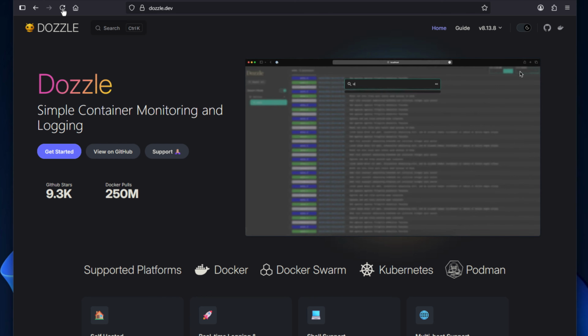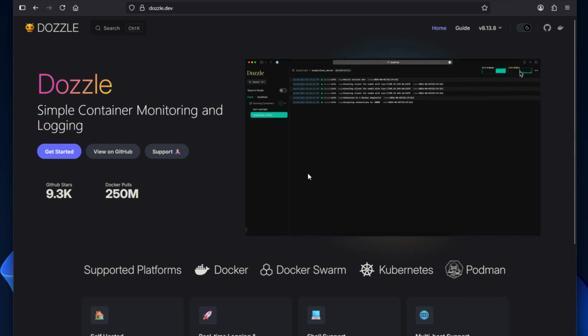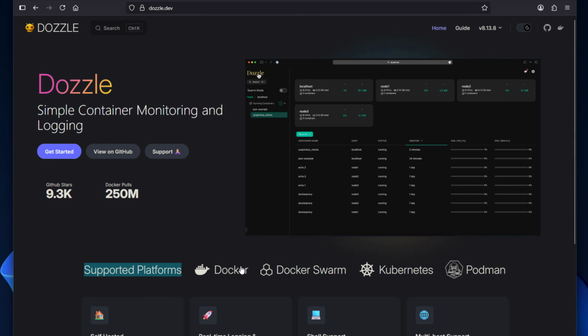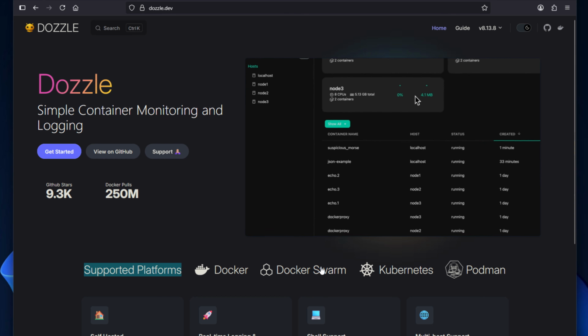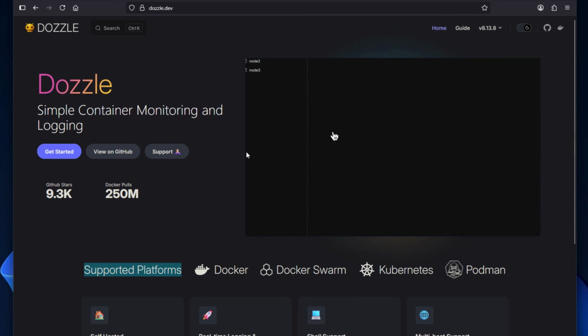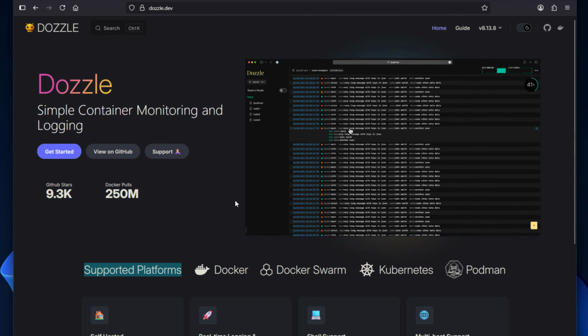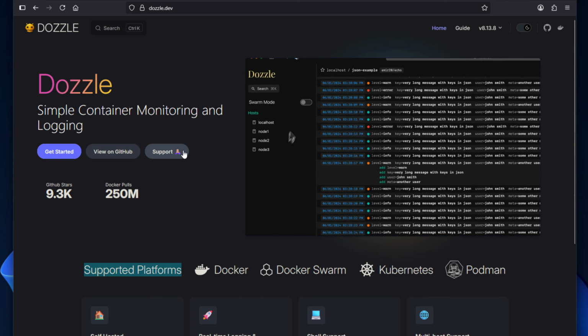So the official website is just simply dozzle.dev, and you'll get a lot of really great information here. You can see the supported platforms are not just a single standalone Docker host, but you can do Docker Swarm, Kubernetes, and even Podman. So this is not just a Docker logging solution. So a lot of value there, especially if you're playing around with any of these other types of containerized solutions.